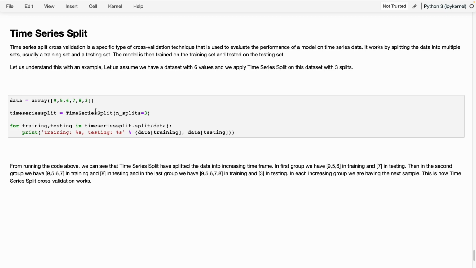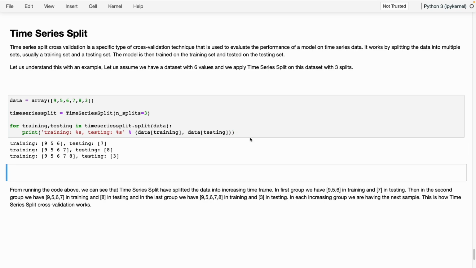Now let's understand this with an example. Suppose we have a dataset with 6 values and we apply time series split on this dataset with 3 splits. So here, as you can see, this is our data. We have specified time series split and n splits equal to 3. Now let's move forward and run this code.